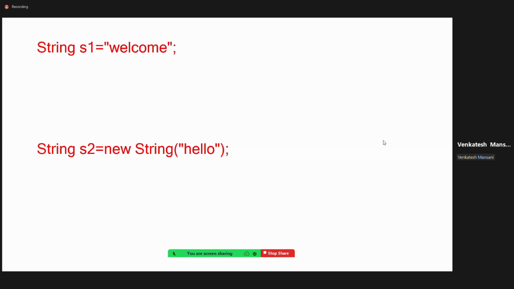It is allowed like this also, like this also. But there is a difference. What's the difference? I have to explain. If you write like this and like this, both are different, not the same.